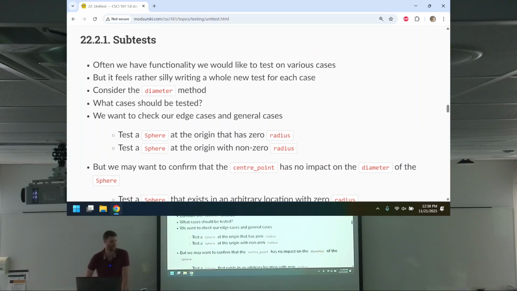Now, sometimes though, like in the sphere class, we often have functionality we would like to test on various cases. Like we saw the example of the equal, unequal spheres. Okay, fine. But there's going to be other conditions, like diameter, right? What should the test cases be for diameter?